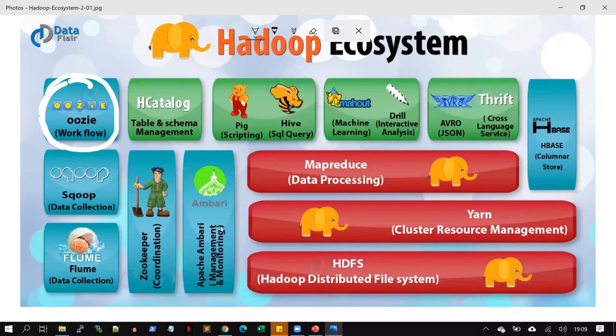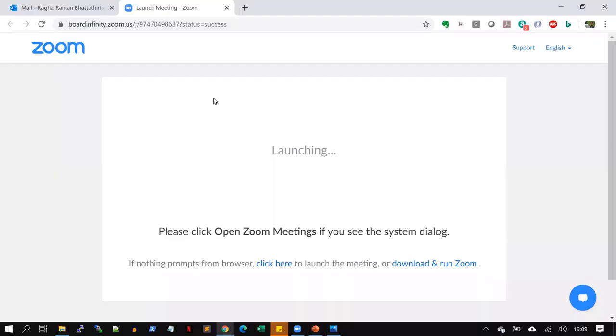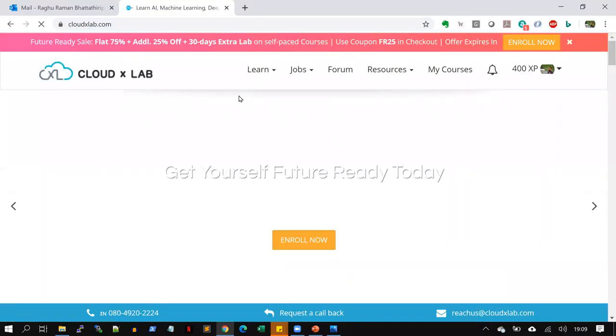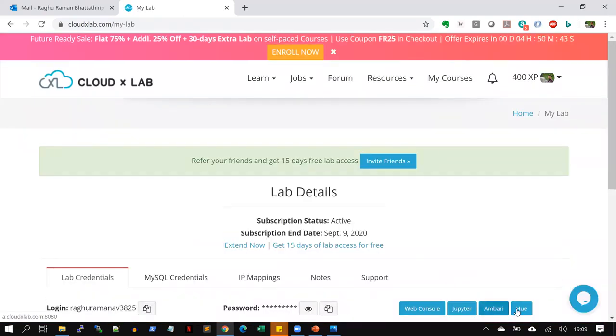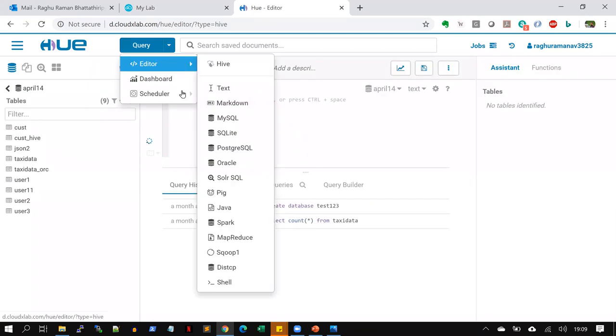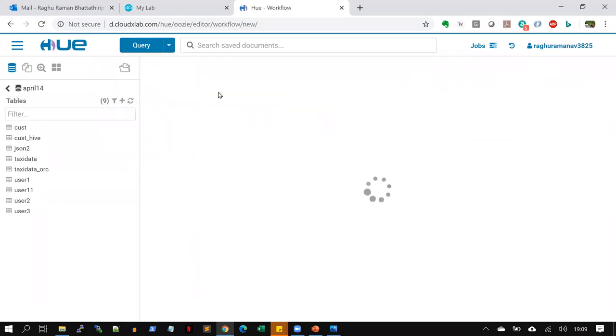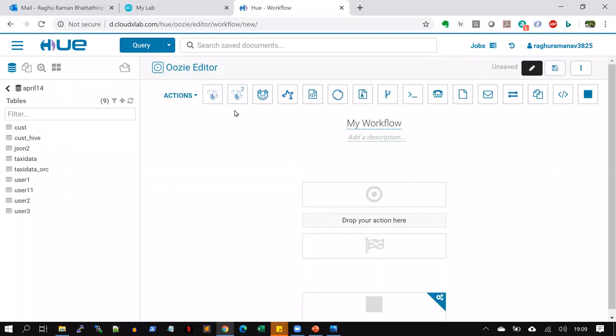We don't have Oozie in our syllabus, but just to show you, you can go to CloudxLab, go to my lab, and go to Hue. I don't want to demonstrate Oozie, but I just want to show you what it looks like. So I can just go here. Yeah, so this is the Oozie editor. Can you see this is called the Oozie editor?